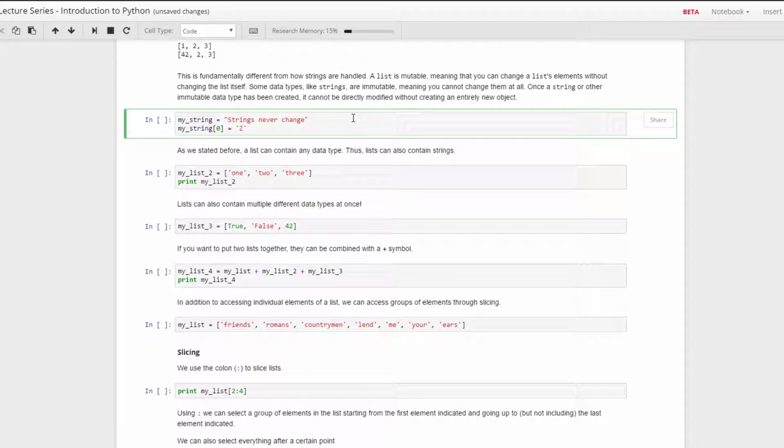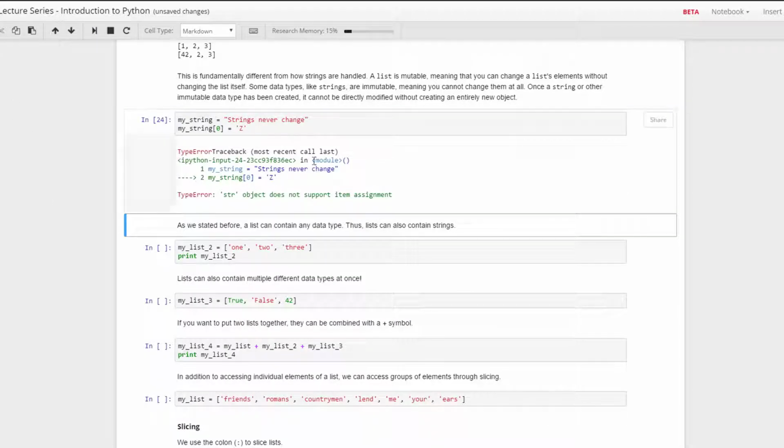Right, we are looking at my string now, or string as a data type. Strings never change, so we store that into this variable called my string. If I force the first character of my whole string to z, you will get an error. So let's run this. There we go. It does not like it, and it gives you this type error: string object does not support item assignment.